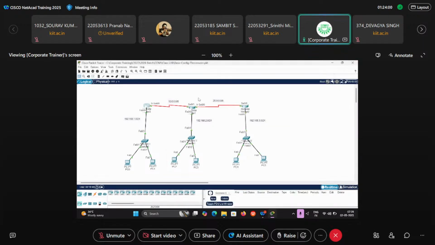Suppose I have 10 routers here, and there will also be some redundancy between the routers. So in this case, there will be many paths to send to the destination. But what OSPF will do... I have not connected 10 routers, I am just giving an example. You can just try to understand.